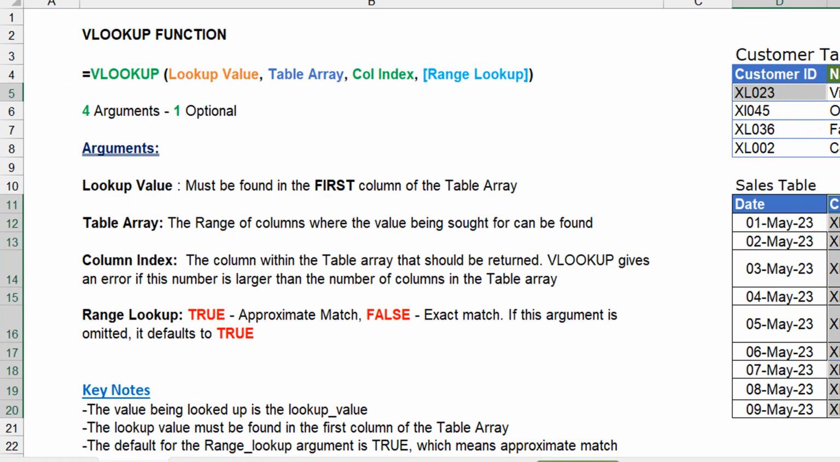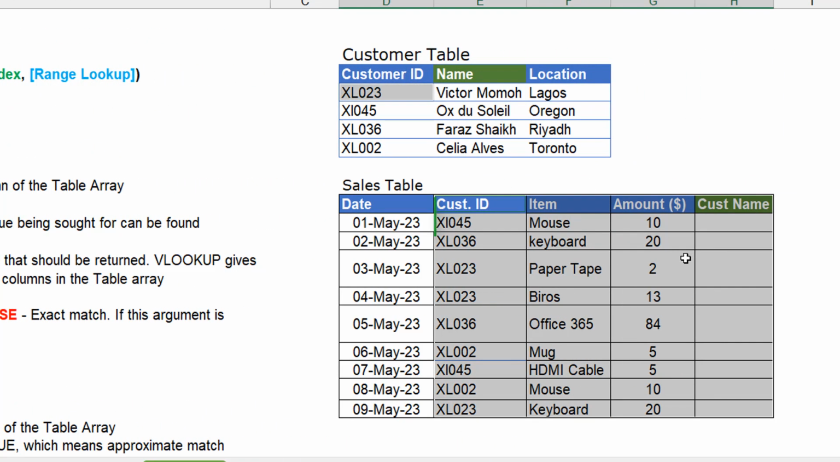The table array is what I've selected. It's more or less the entire range where that lookup value can be found alongside every other thing you may be interested in returning. So don't mix it up. If you are searching for the customer ID here, you may not be interested in just the customer ID. You may be interested in returning the item or the amount or the name, whatever it is. So the point is you need to select the entire table, not just the column where you feel that whatever you're looking for is. So that's your table array.